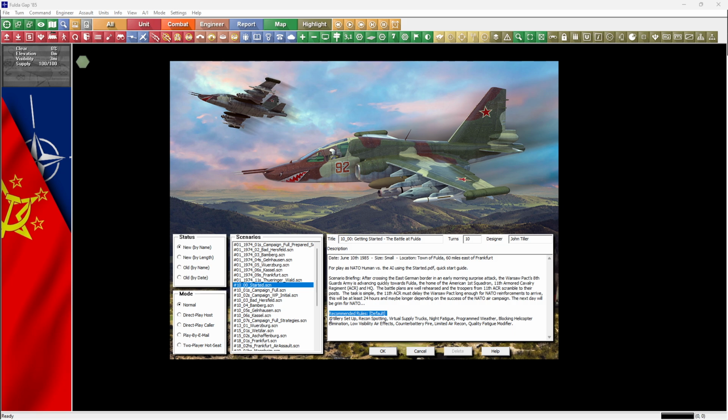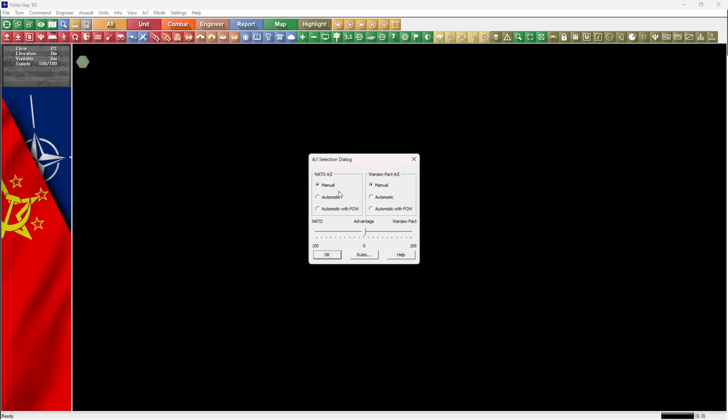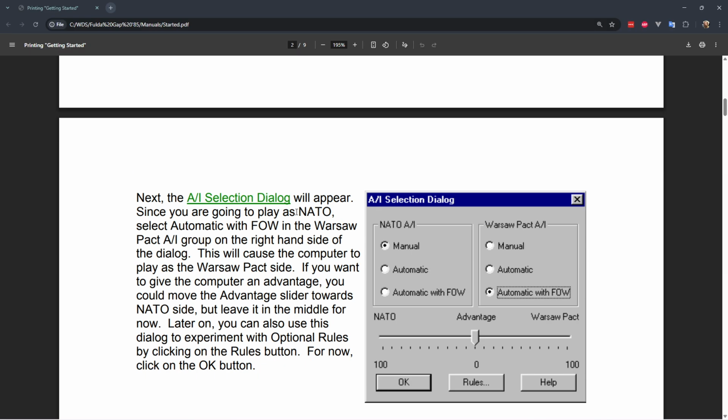Recommended rules. Default. Artillery setup, recon spotting, virtual supply trucks, night fatigue, programmed weather, blocking helicopter elimination, low visibility air effects, counter battery fire, limited air recon, quality fatigue modifier. Don't know what any of those things are. I could guess, but I'm not going to. So pick NATO AI. Let's see if it says anything about settings.